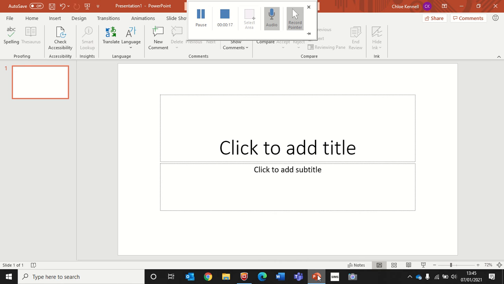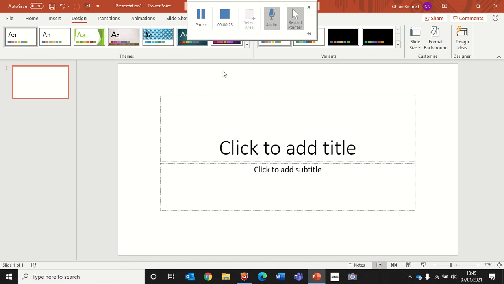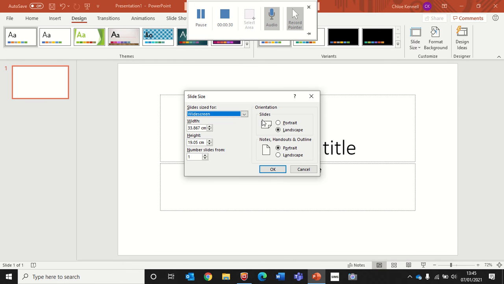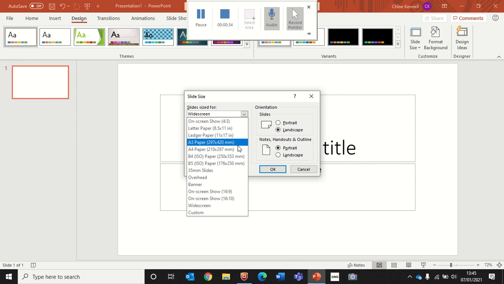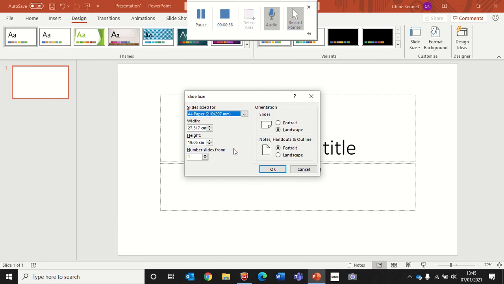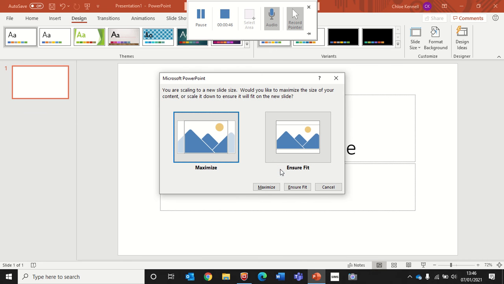So first you need to open up Microsoft PowerPoint, and to set it up you need to go on to Design and then Slide Size, Custom Slide Size. Over here where it says widescreen, you need to click on this and choose either A4 or A3 paper. Make sure it's on landscape, just because it always works better in that orientation, and press OK.